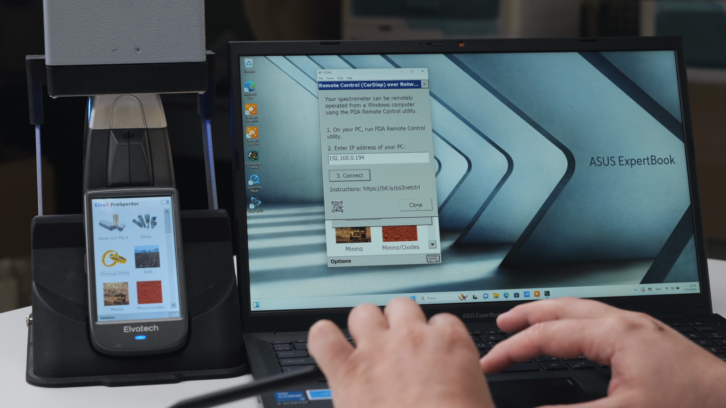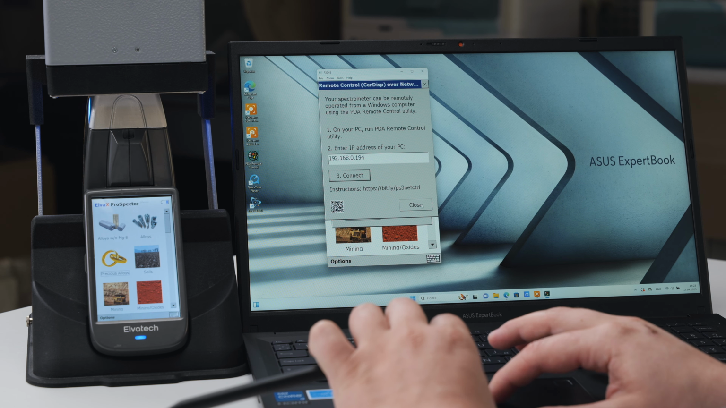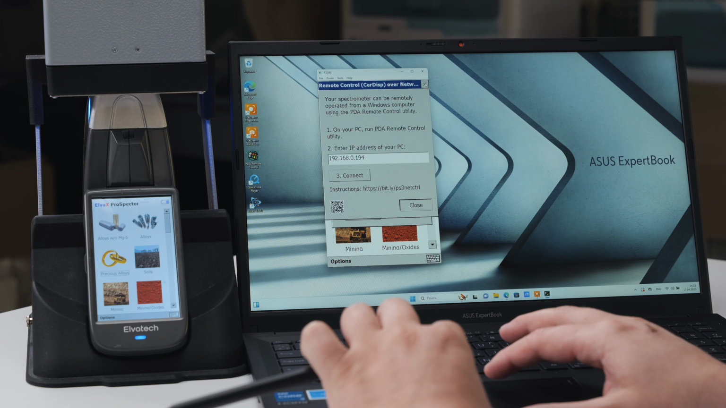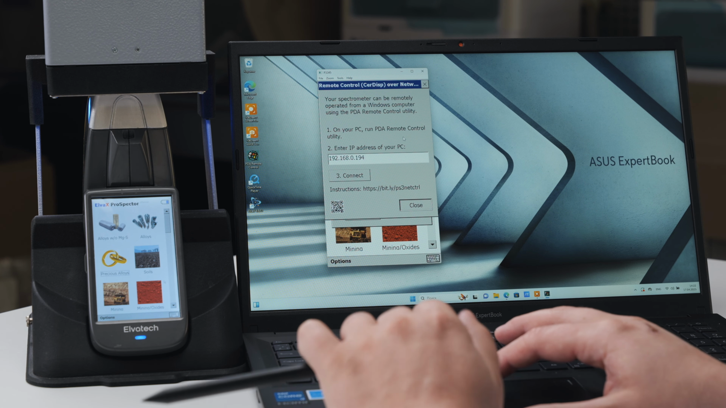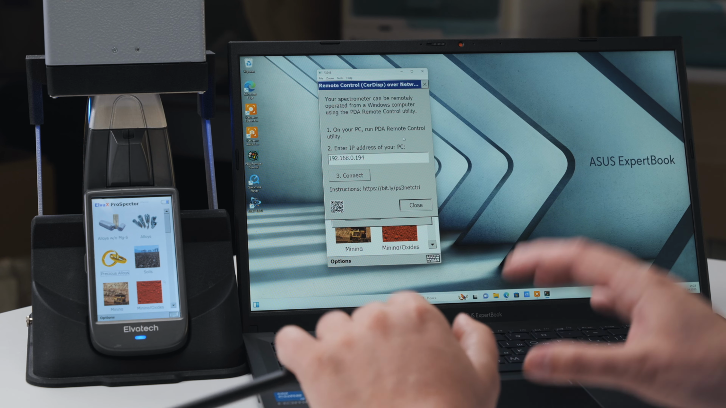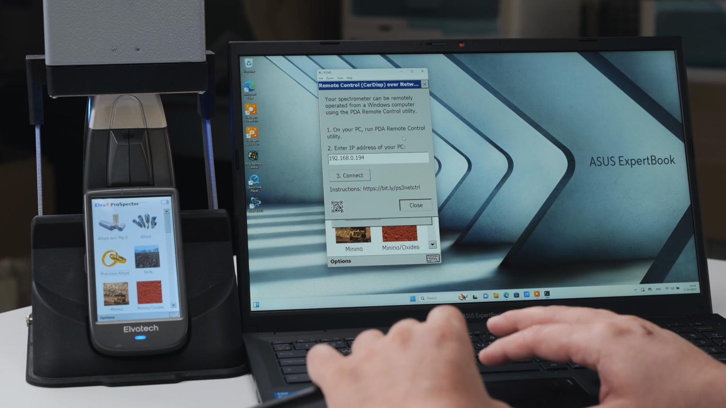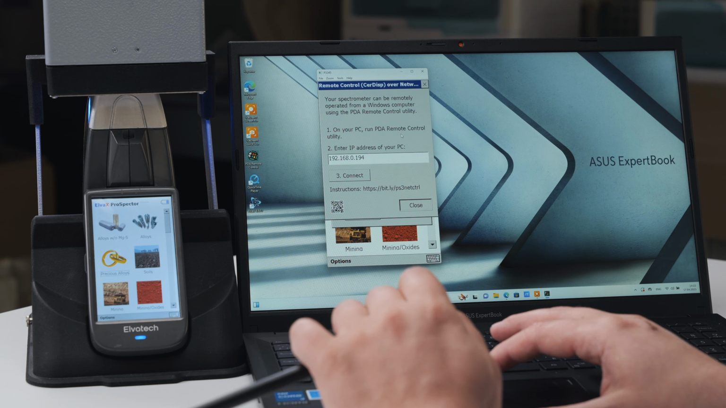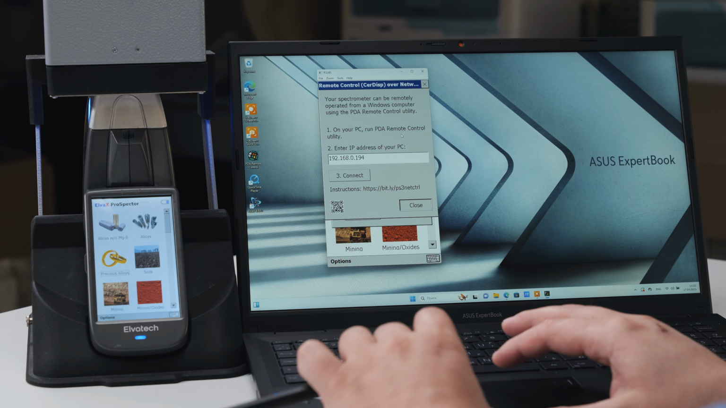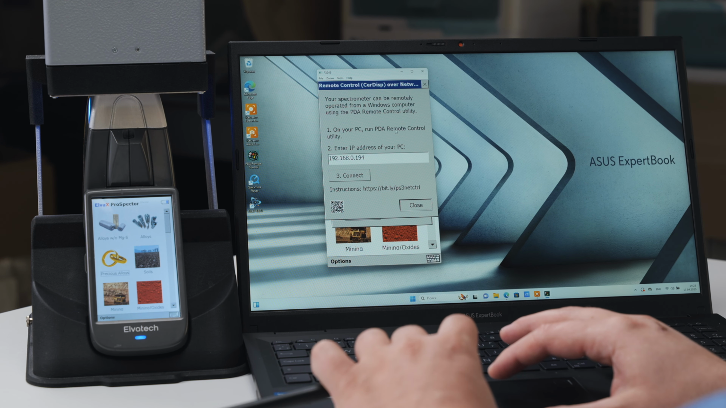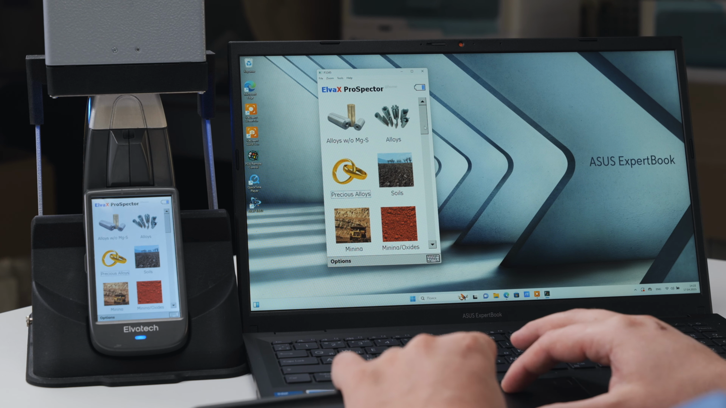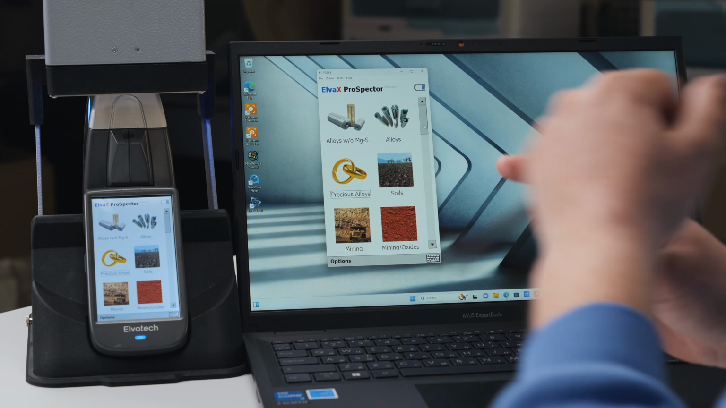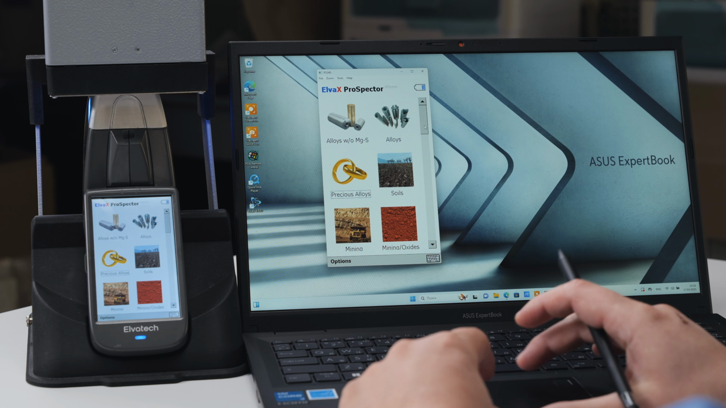So we just press the close button. It can work with a slight delay due to the Wi-Fi network, but still it works. So now you see the screen of the analyzer on our computer.